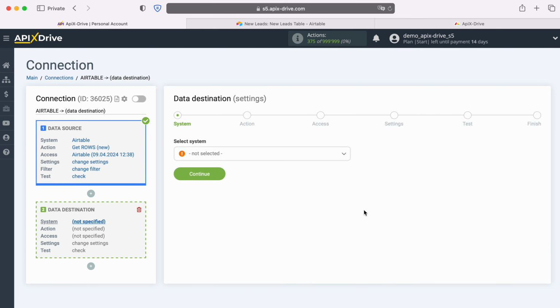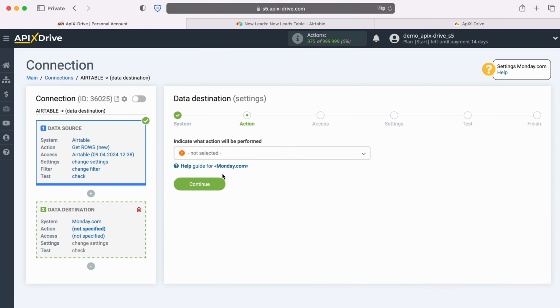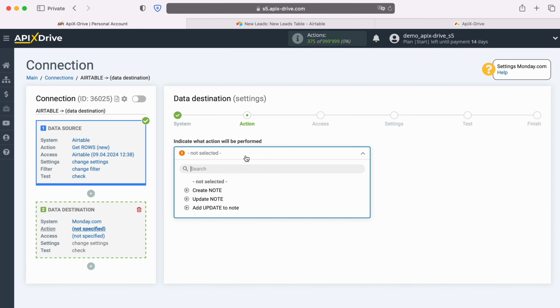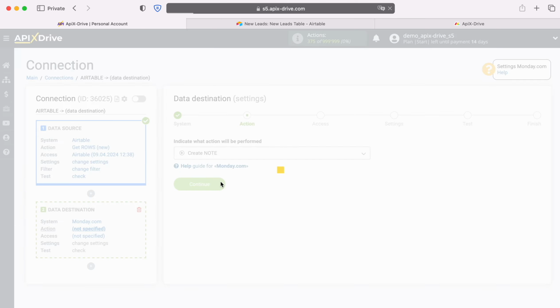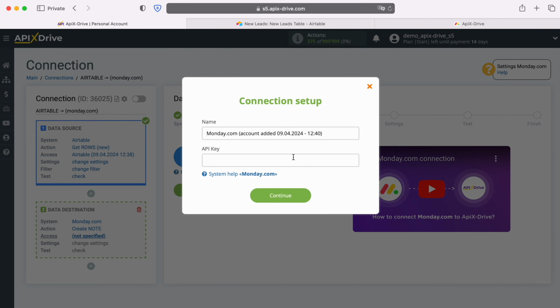Choose Monday.com system. Next, select an action, Create Note. At this stage you need to connect your Monday.com account to the ApiX-Drive system. In this window you need to specify the API key.